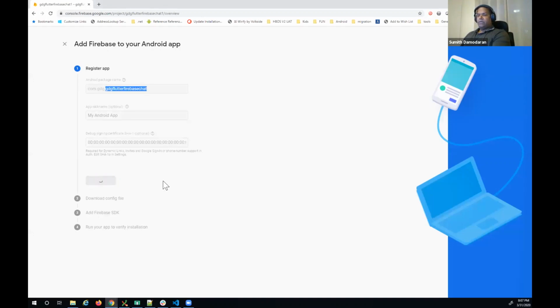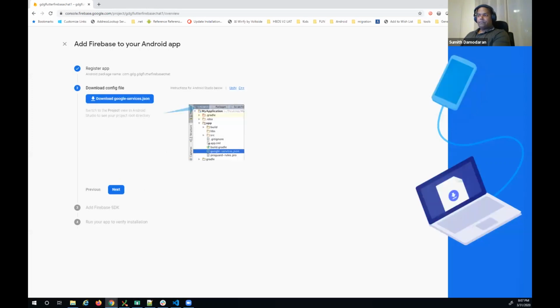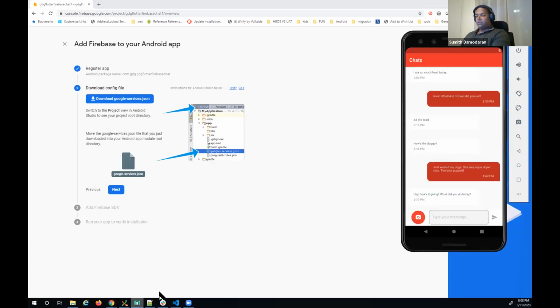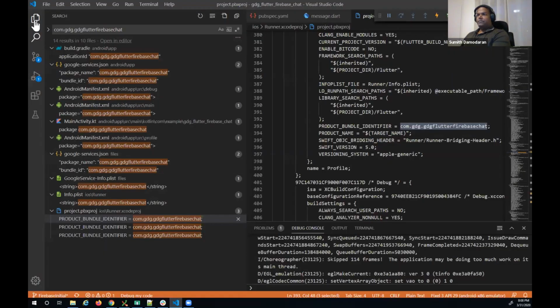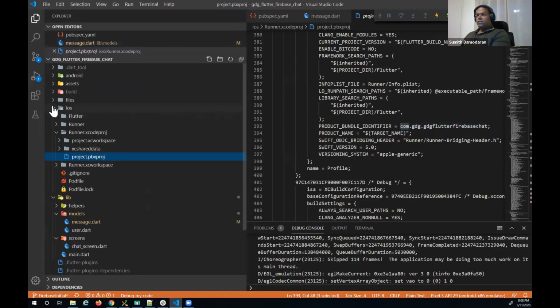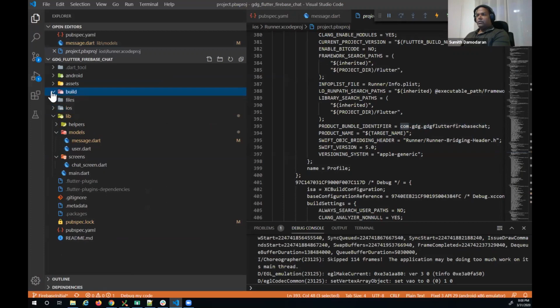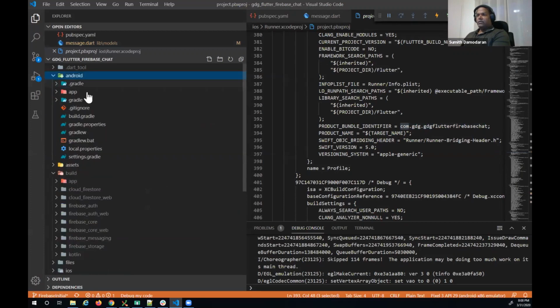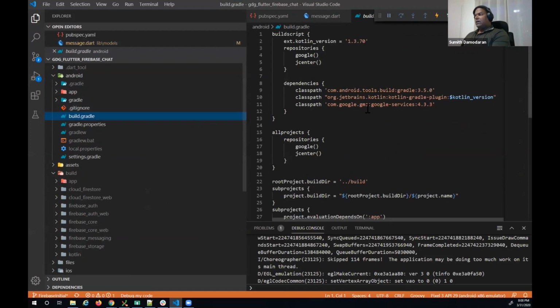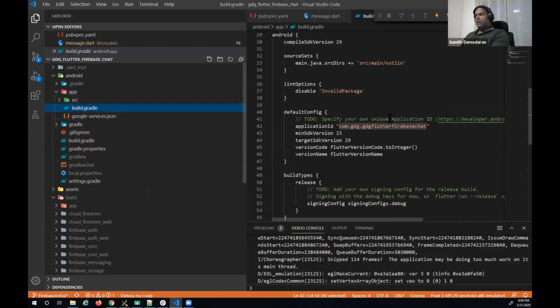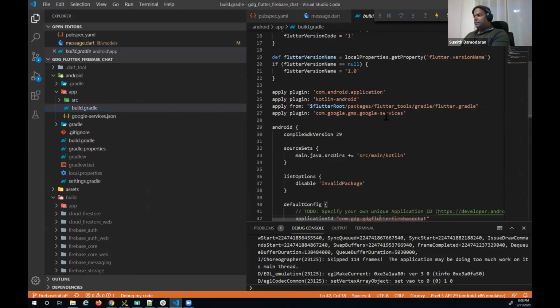Once you register the app, it will ask you to download a config file, and this is the most tedious task. You download the google-services.json, and then you go back to your code. You have to make some changes. On Android, you go to build.gradle and add this classpath. Then you go to app and add this plugin.